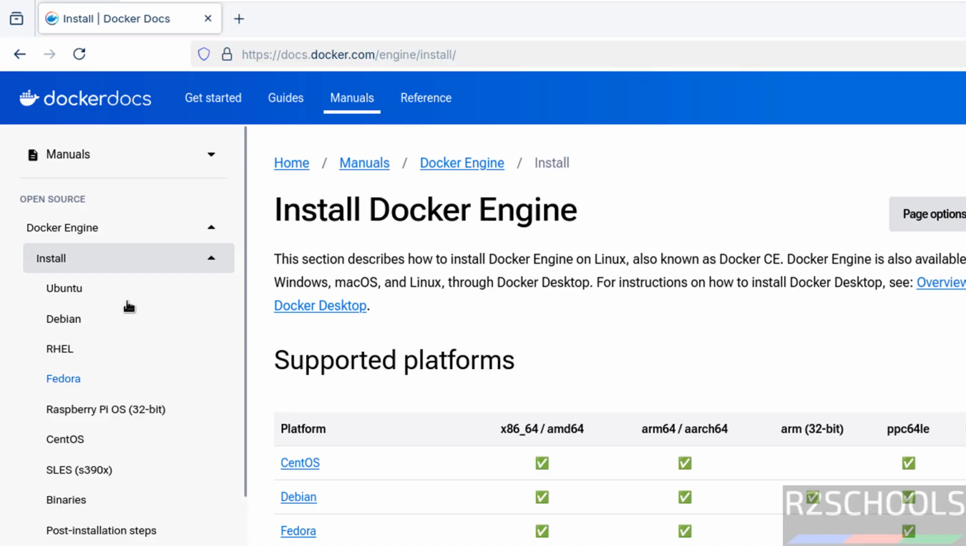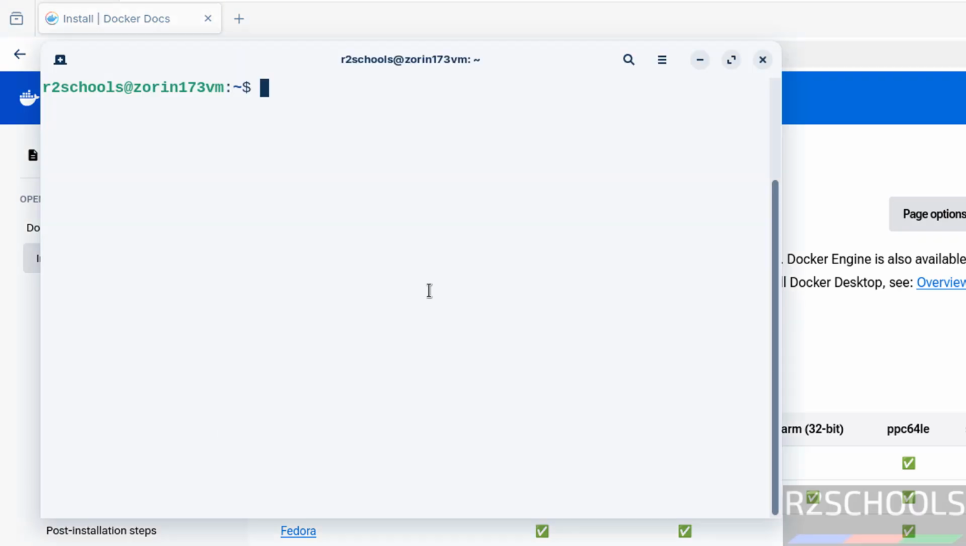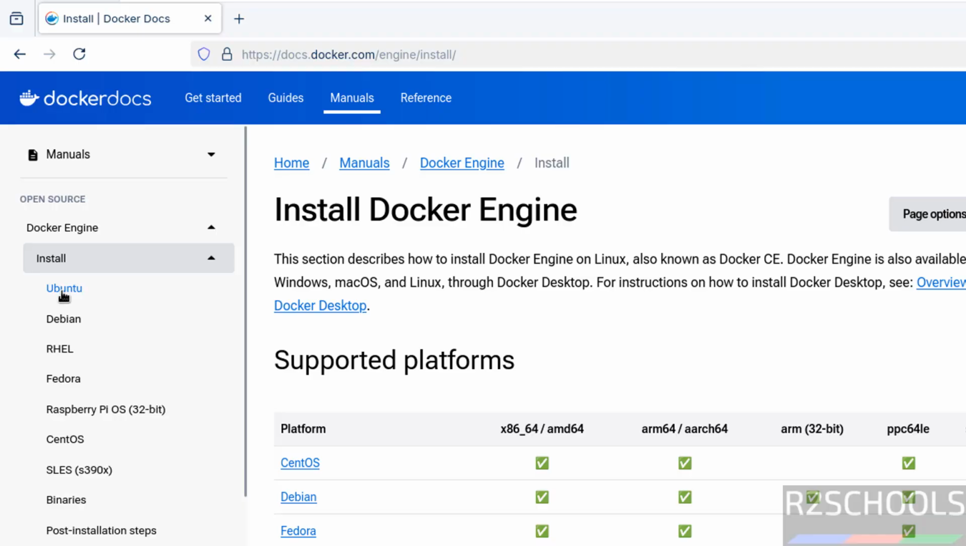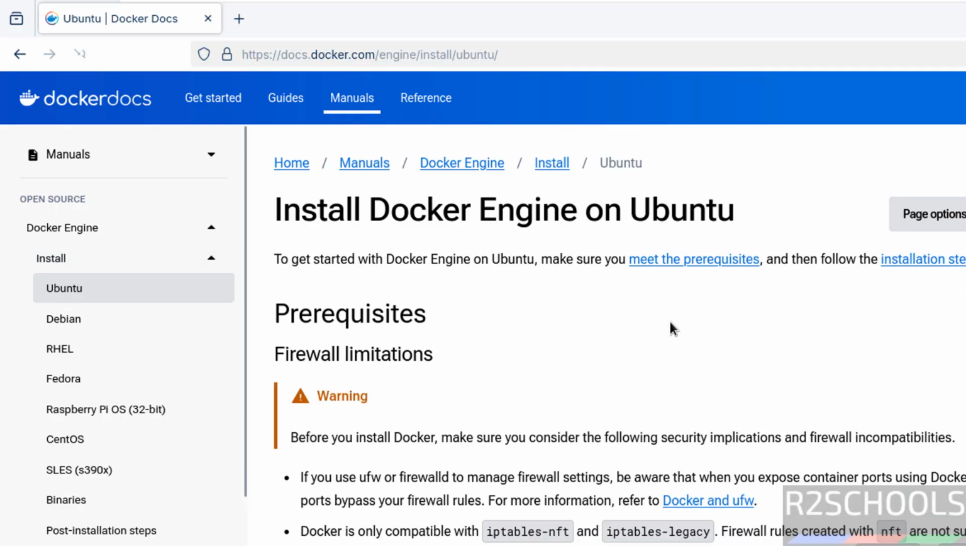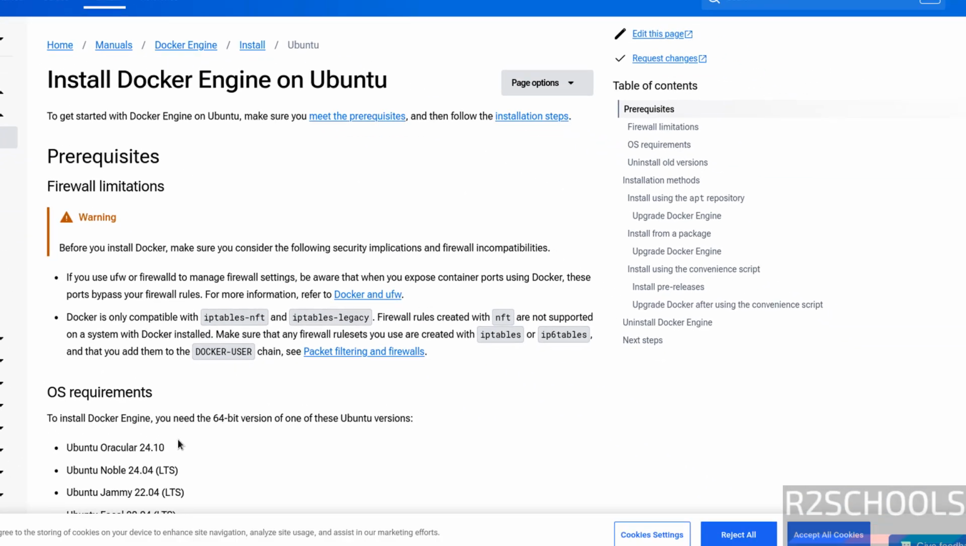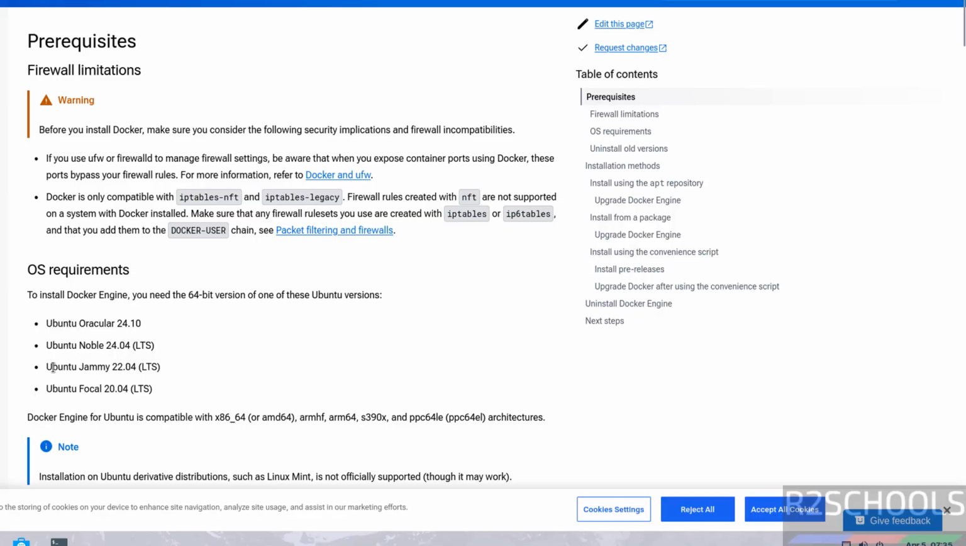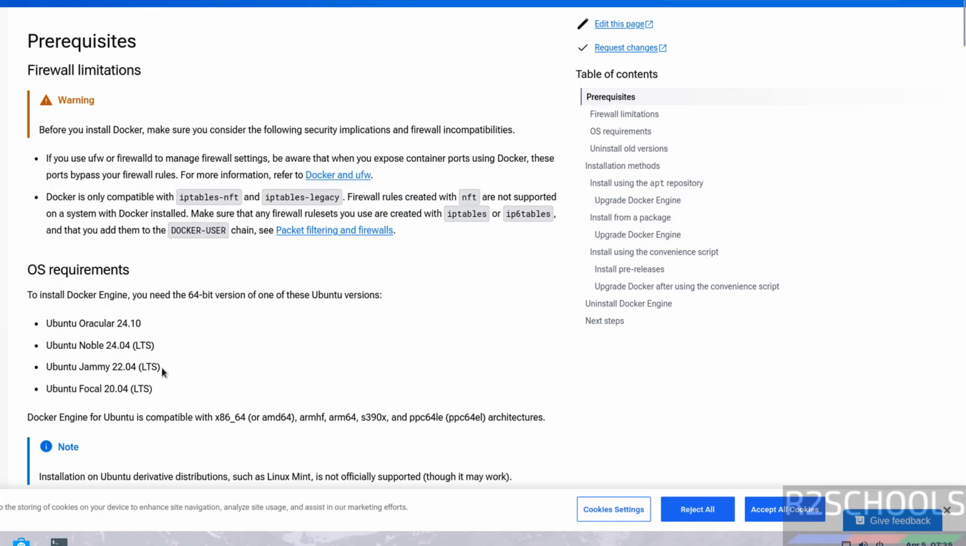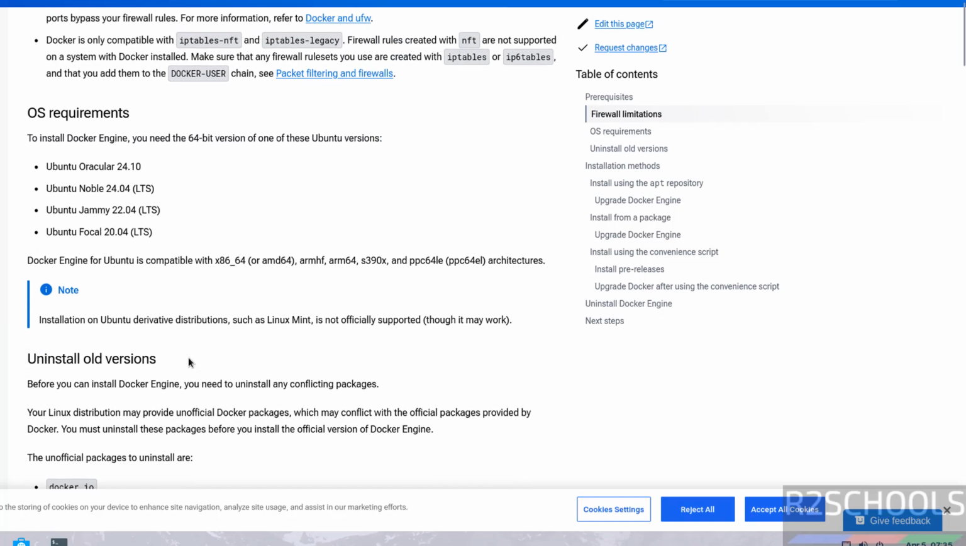See here we don't have Zorin OS, but if you go to terminal and run more /etc/os-release, see its code name is Jammy and its ID is like Ubuntu Debian. Okay, so we can install by clicking on this Ubuntu. Then it will show the OS requirements for Ubuntu are 22.04, and here the code name is Jammy, Ubuntu Jammy 22.04. Okay, scroll down.